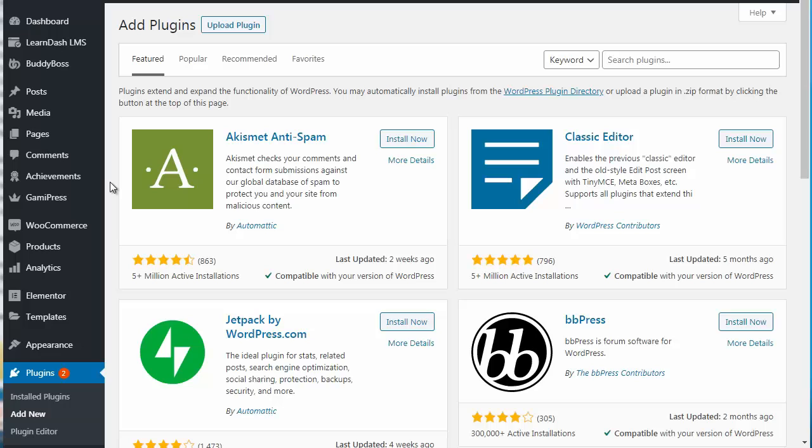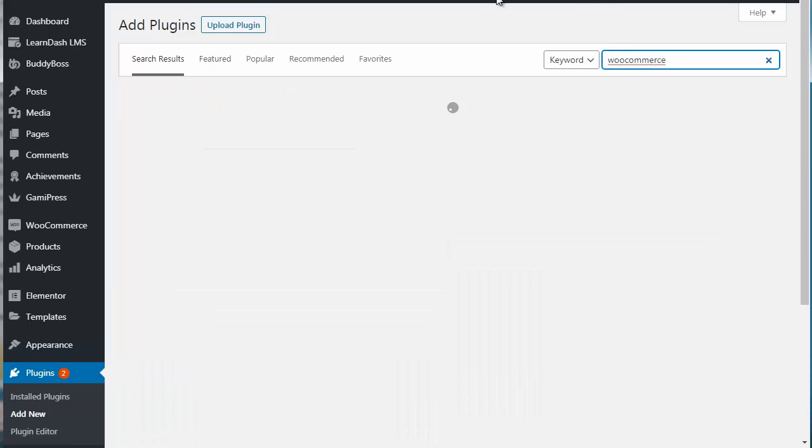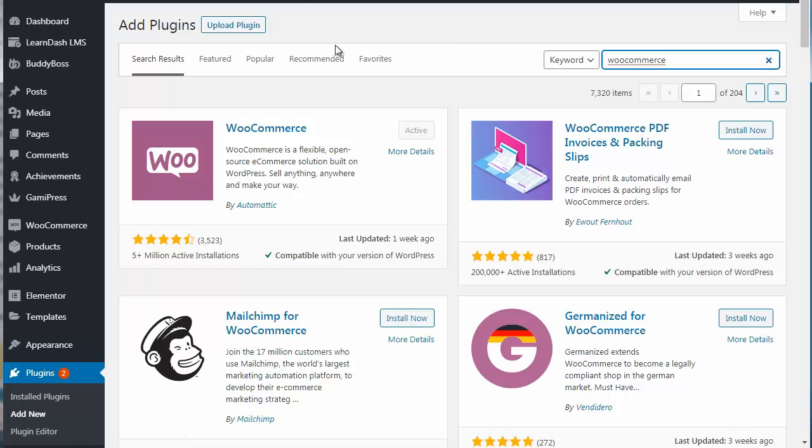To do that is fairly simple. All you have to do is simply go to plugins, click on add new, and you'll see this screen. Then you need to go to the search plugins and type in WooCommerce. So it'll take a second to load, as you see here, and this is what it is. Now I'm showing you a live e-commerce site that actually uses WooCommerce.